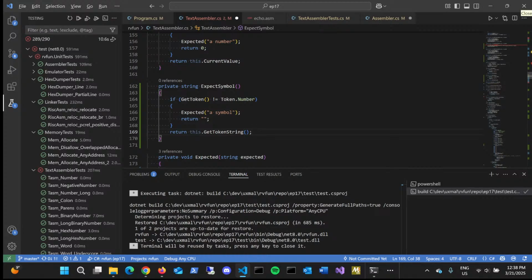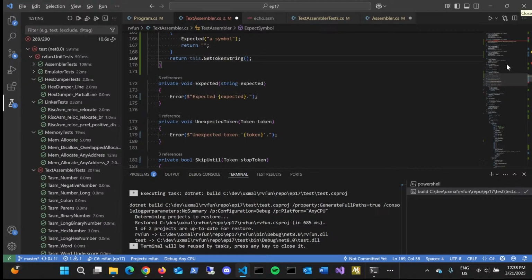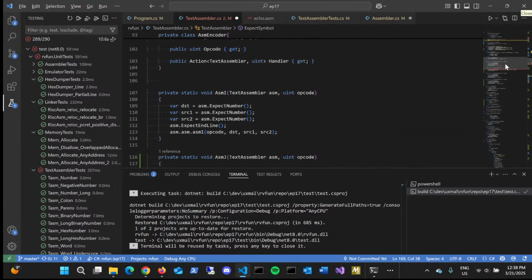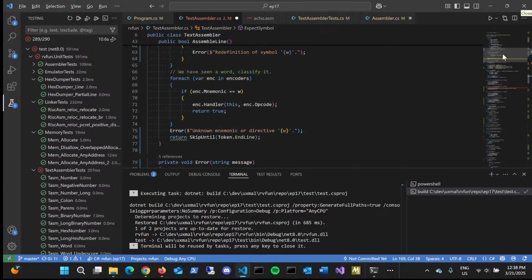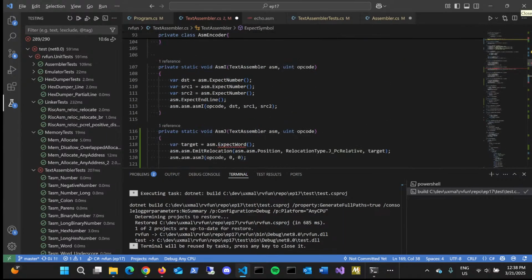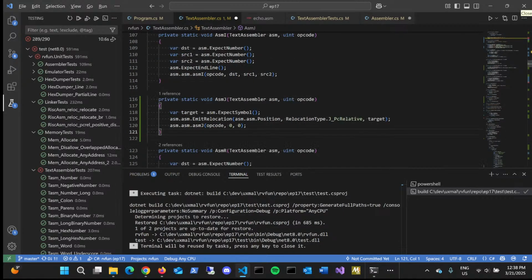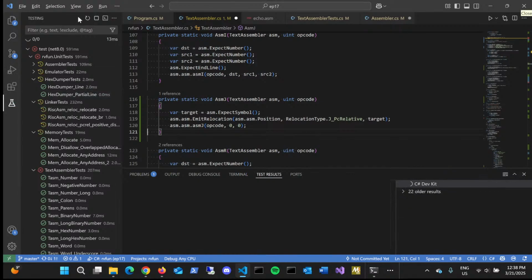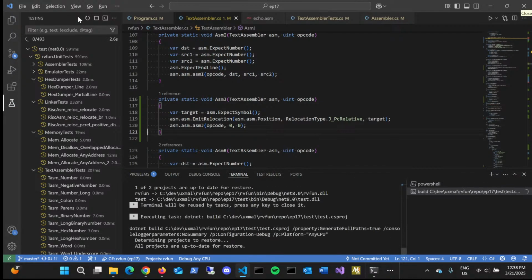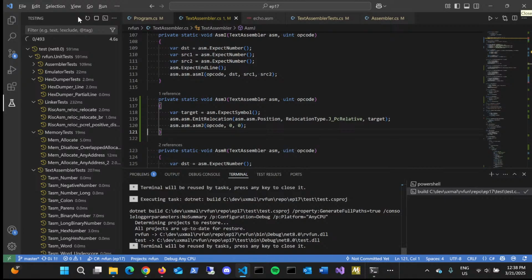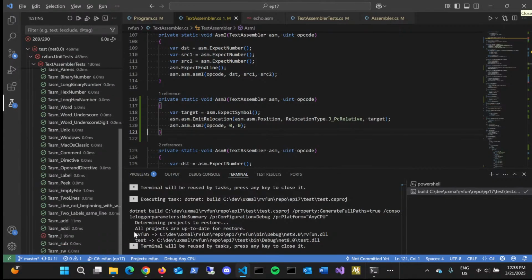Good. Right. So now we need to call expect symbol from our code, which was here. All right. Good. Let's try our unit test and see whether we pass. Right, so we fail. Now why is that?